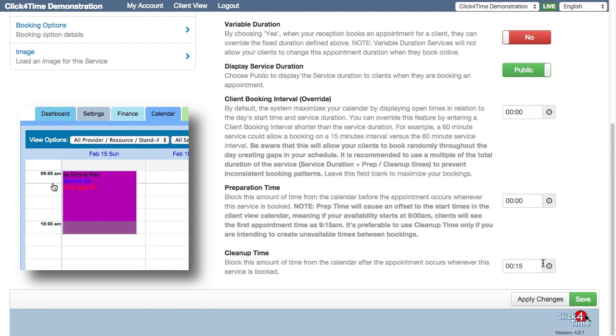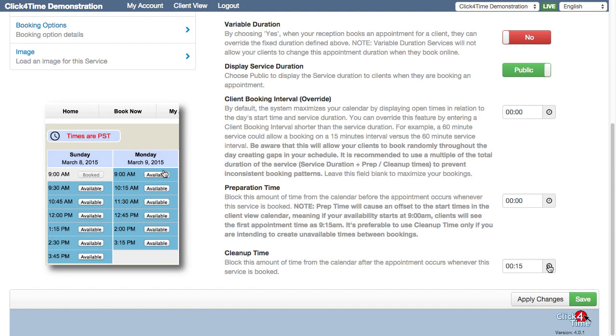Now, cleanup time will add a buffer to the end of every booking of this service, pushing the following booking back by the set amount of time. Now, do keep in mind, when creating bookings from your company calendar, you may override these settings at your discretion.